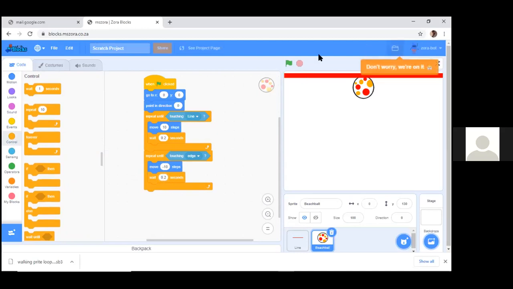And let's see what happens now when we run the code. So it moves towards the barrier. Now it hit the barrier, but because I had another repeat loop, now it's going back down in the other direction, and now it's stopped because it reached the edge of the screen.